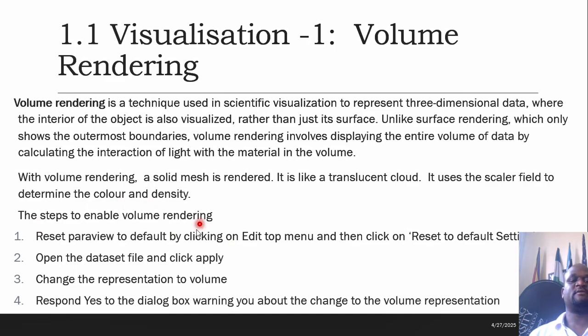The steps are here. Reset Paraview to default. Open the dataset file and click Apply. Change the representation to volume. Respond yes to the dialog box warning you about the change to the volume.